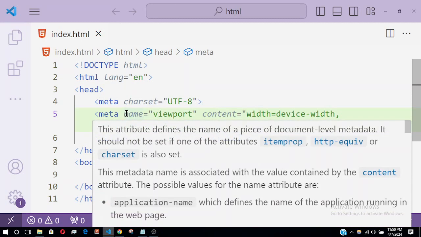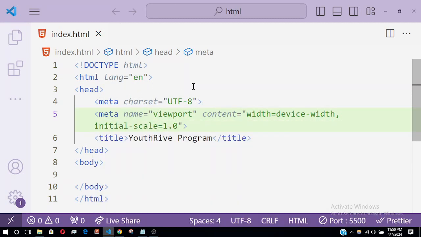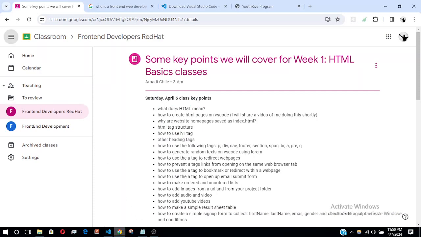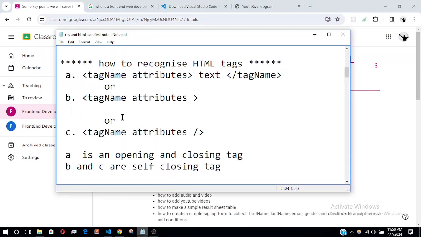Now, attributes add additional information that will enable the web browser to display the tag in a better format. So this is how we recognize a tag. They must be inside an angle bracket.